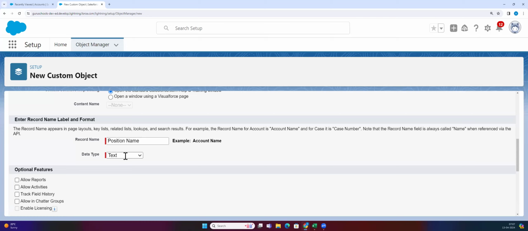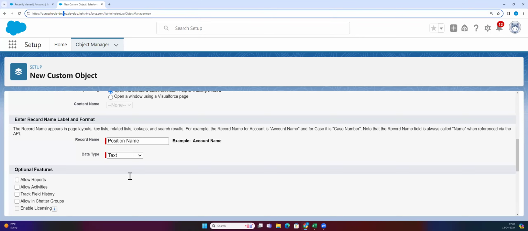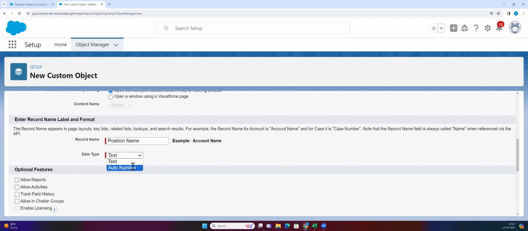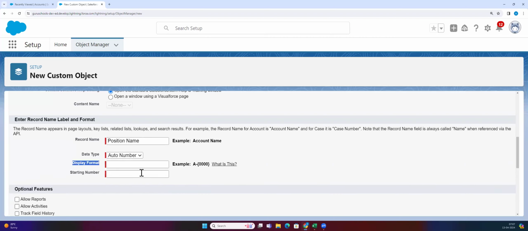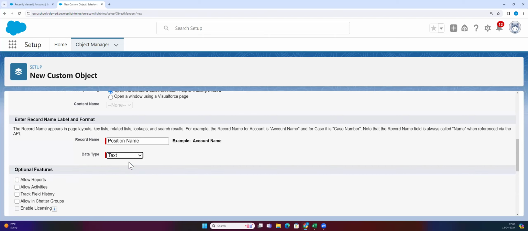We have two different types of data types. First is text, meaning that you will get a text box where you type in the value, or you can automatically create the number as well. So if I select this auto number, then the page will slightly change. We have to give the display format and starting number. But here I want this as a text, because position can be different, right? Multiple. For example, Salesforce admin, Java developer, and other. Let's say automation testing. These might be the positions, so we need to fill those positions.